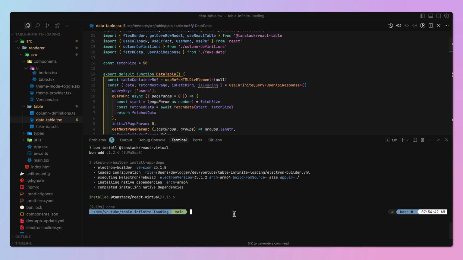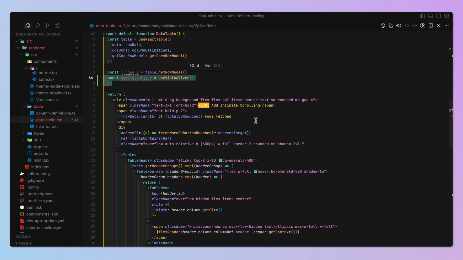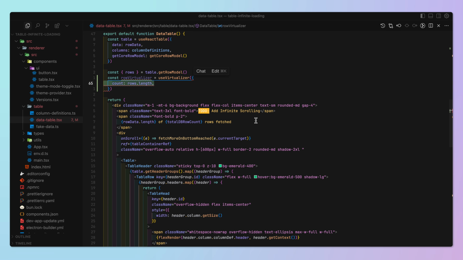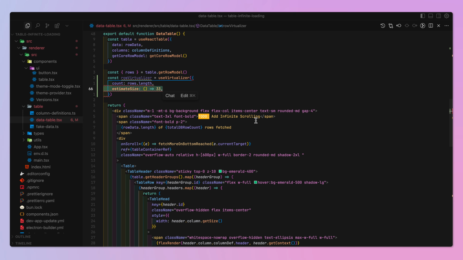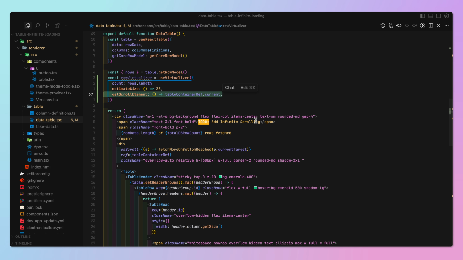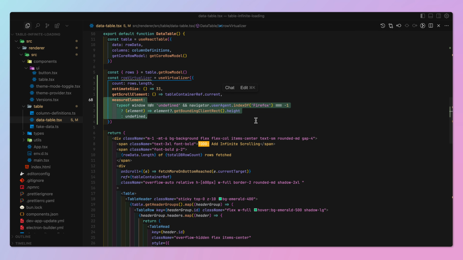So only the visible rows are being added to the DOM, plus a little extra to ensure smooth scrolling. Use the useVirtualizer hook, specify the count, which is the amount of rows inside the table. Estimated size is needed for accurate scrollbar scrolling. getScrollElement should return the scrollable container ref. measureElement is called whenever the virtualizer needs to dynamically measure the row height.